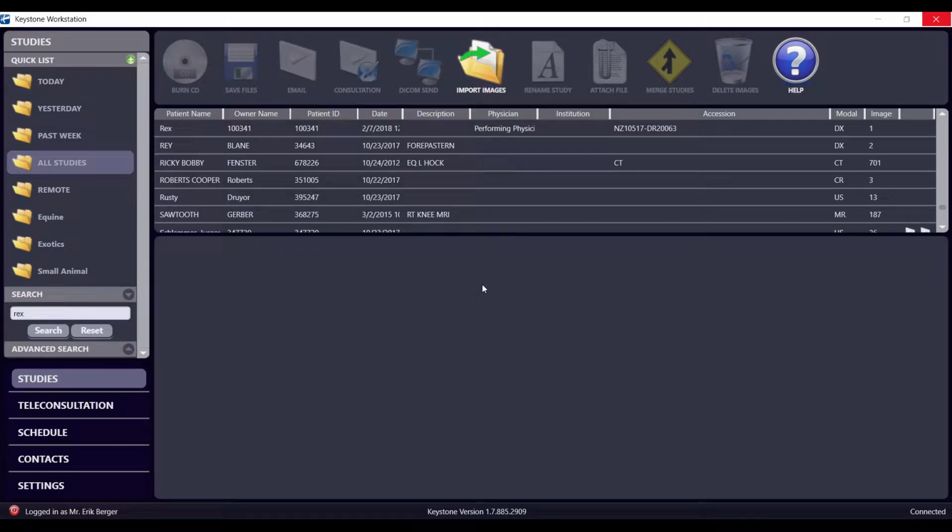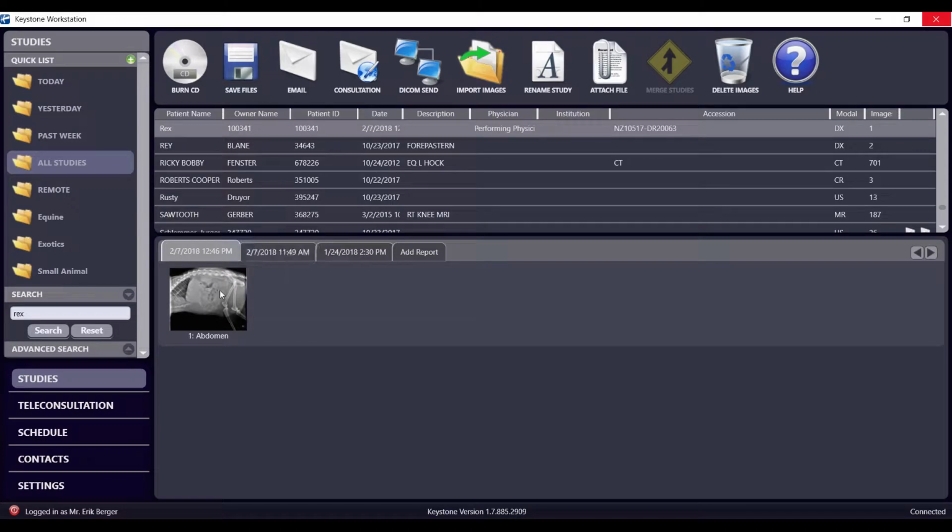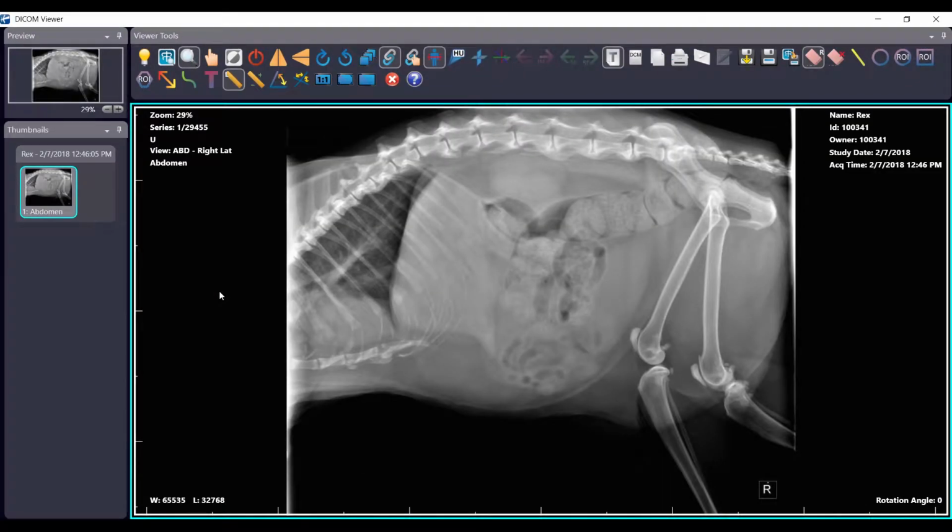This video will demonstrate the use of the integrated DICOM viewer that can be accessed from the Keystone application installed onto your PCs within the hospital. Launch the DICOM viewer by double-clicking on the patient line item or on any of the image thumbnail previews within the study. Image manipulation tools will be located in the toolbar at the top of the screen.